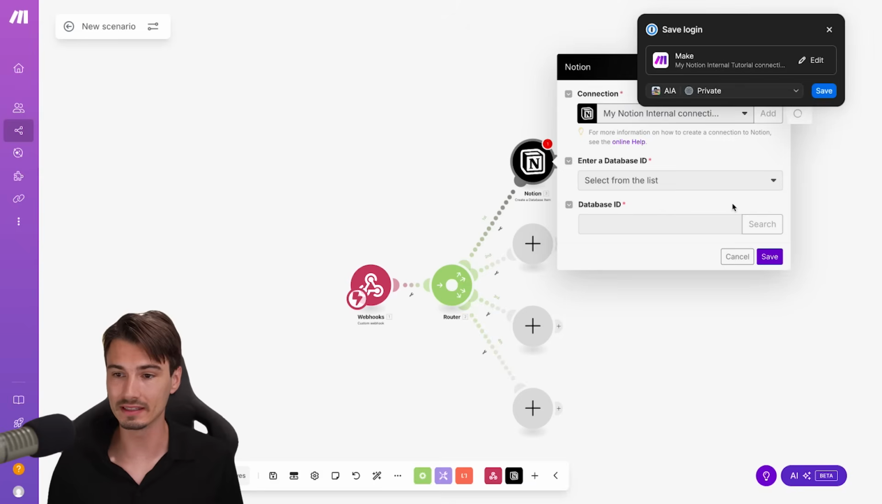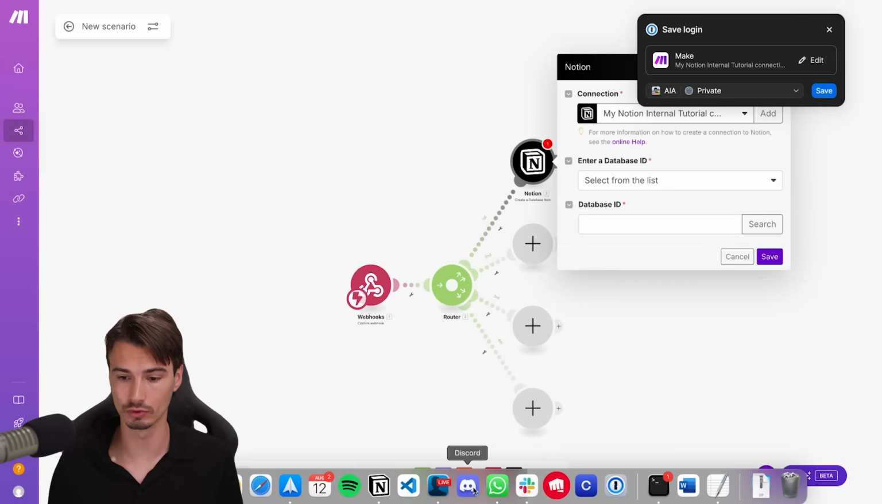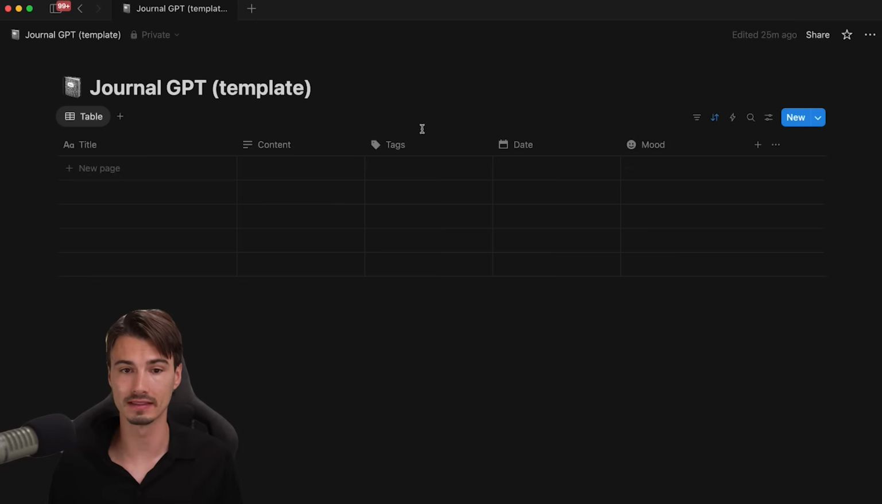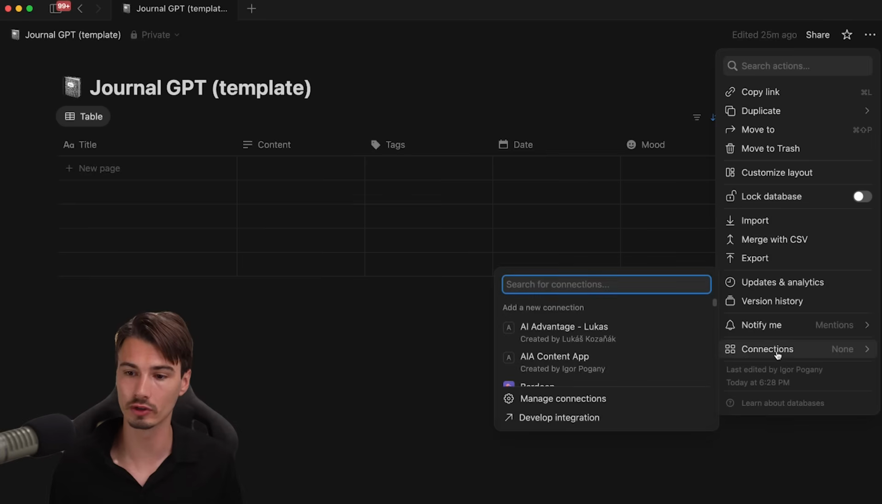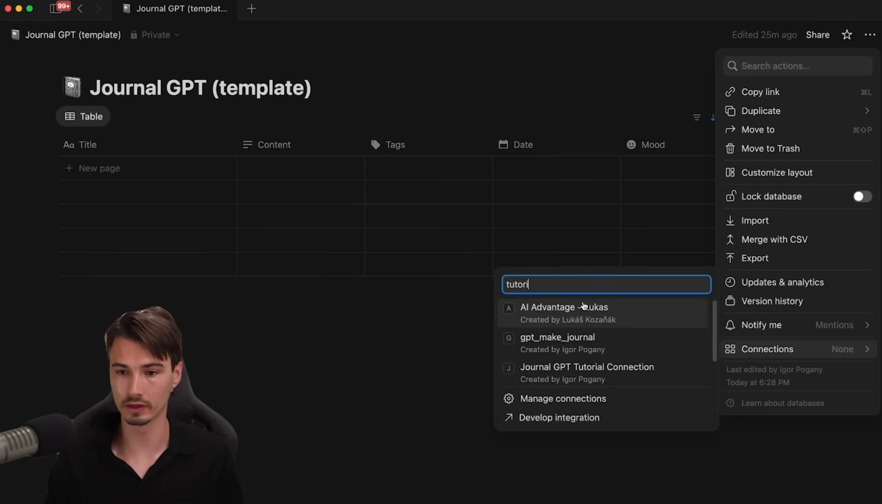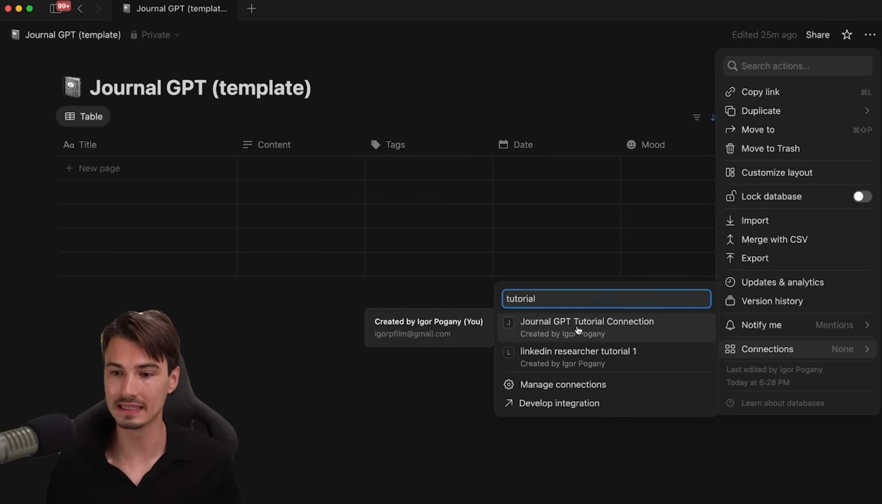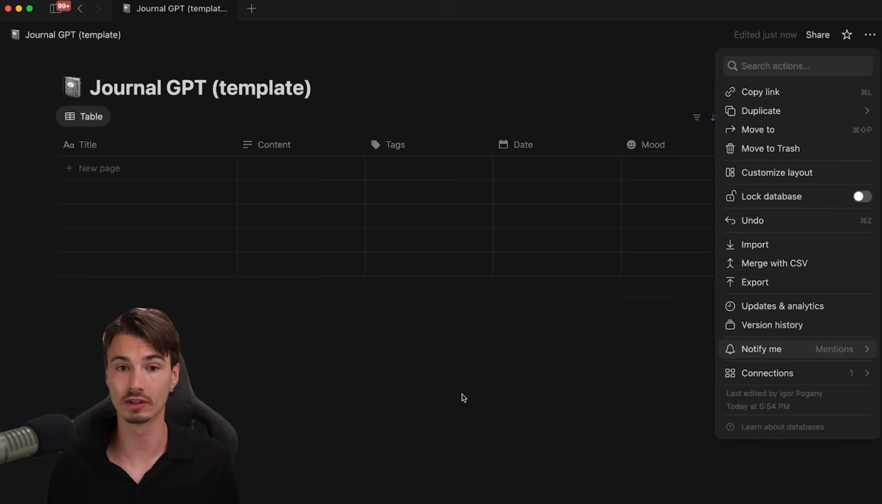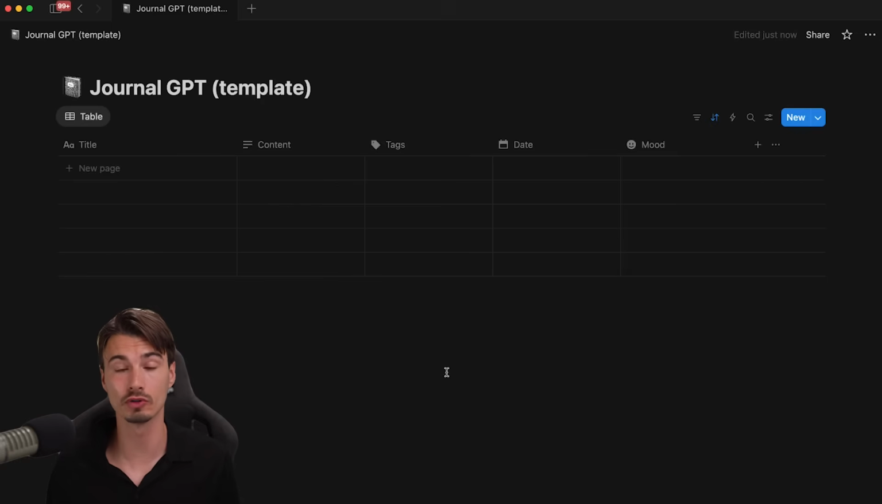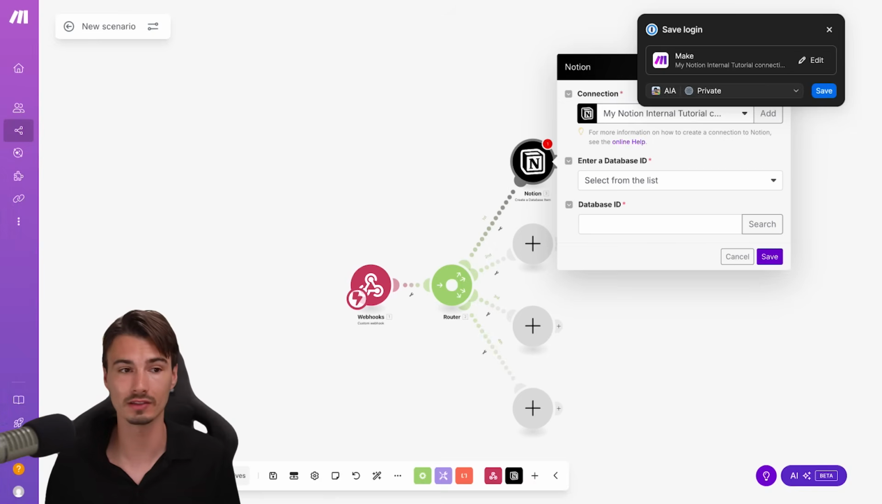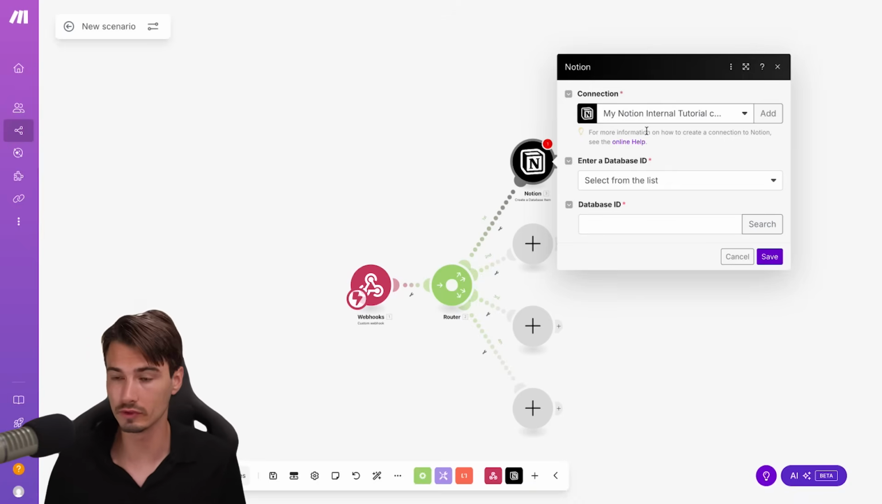When I save this, there's one last step we need to do to actually make this work, and this couldn't be any simpler. Back inside of the Notion database, you click the 3 dots again, and now if you go under connections, if I look for tutorial, you're going to see the journal GPT tutorial connection. If I select this and confirm, we're all done. Our database is hooked up to the automation, which will allow us to put anything we want inside of that database from here on out. And if you ever use Make again, you don't have to go through this process again. It's set up and you can just pick your connection from this list and it's right there.